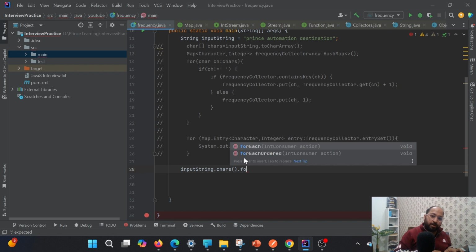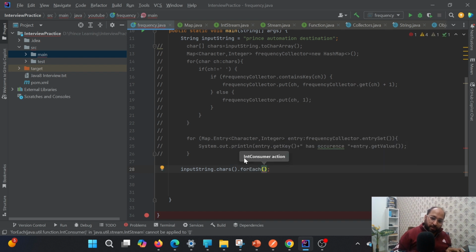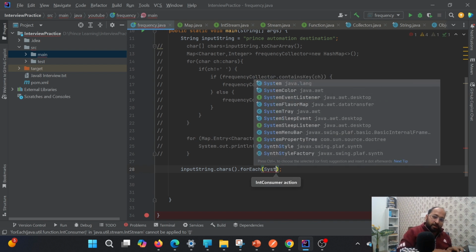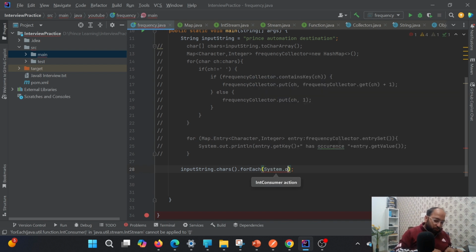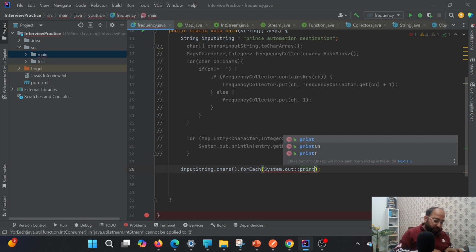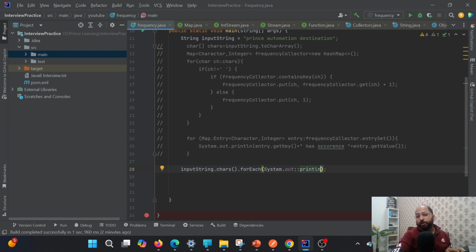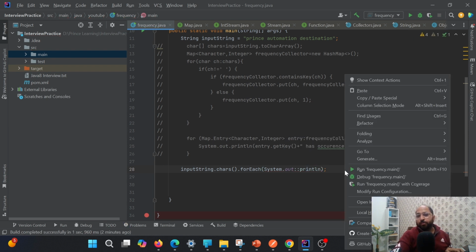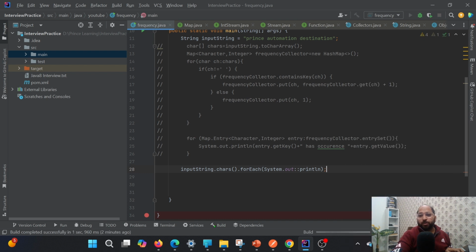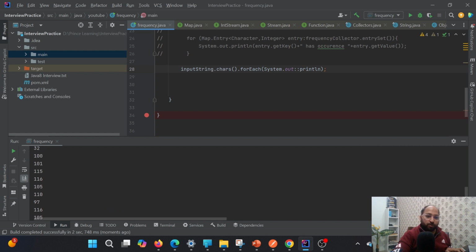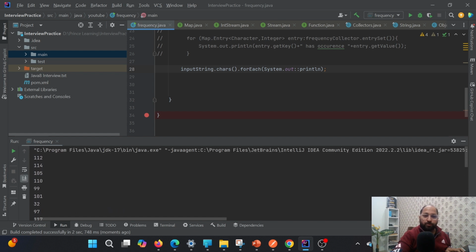Let us try to print the value of each element. So we'll be using this particular thing, and then what we can do is System.out.println, right? So I'm going to use a method reference to print the elements of this particular stream, right? So let me run it now. If you notice, we are getting some numeral values. What are these numeral values?